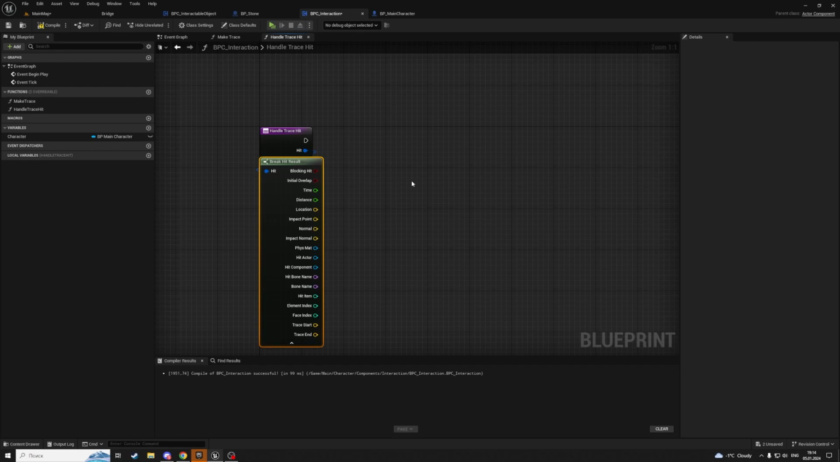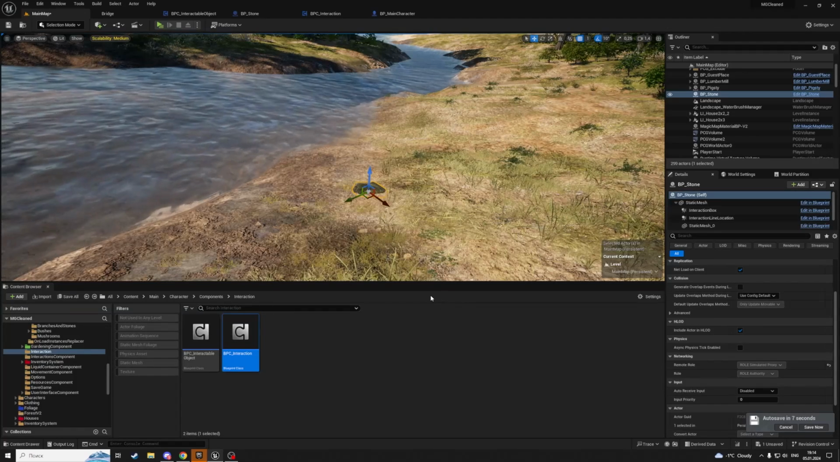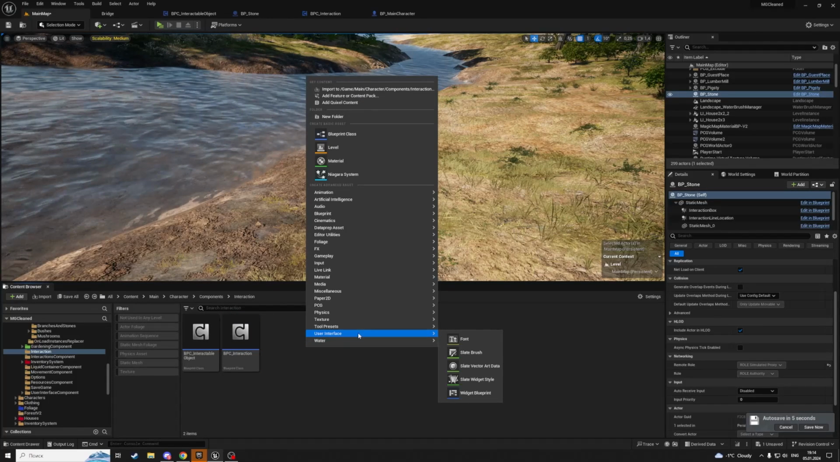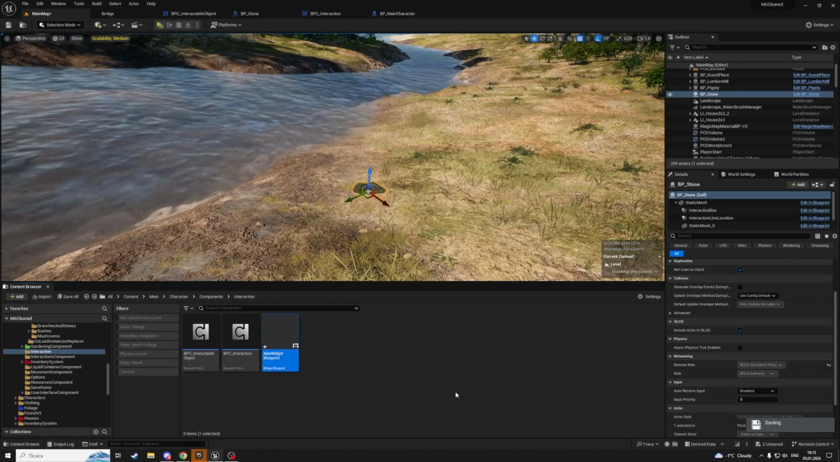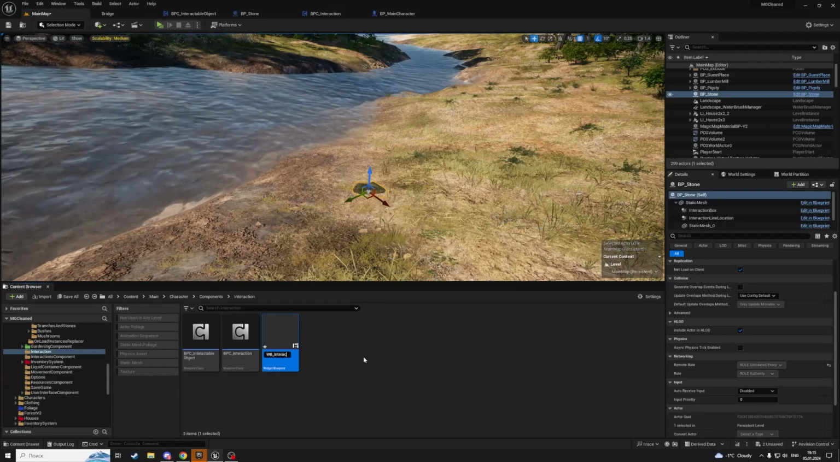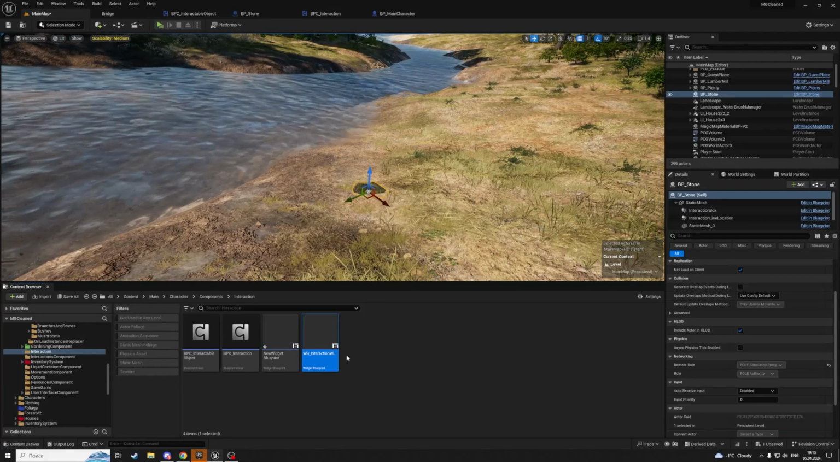And what do we have to do here? We have to show some widget if we're interacting with something. We have to show some widget, so let's create that widget. Let's create a new user interface, widget blueprint, user widget, and call it WB interaction widget.